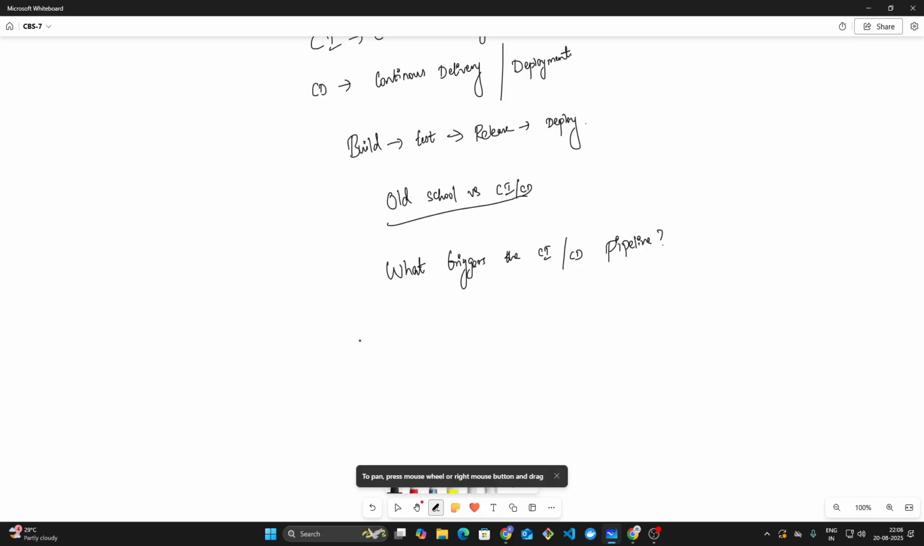So how does it work? If a developer pushes the code, it will go to the GitHub webhook. It will trigger the Jenkins pipeline. Okay, so the Jenkins pipeline will start. So whenever a developer pushes, your webhook will trigger and it will start the Jenkins pipeline. Okay, this is how it works.